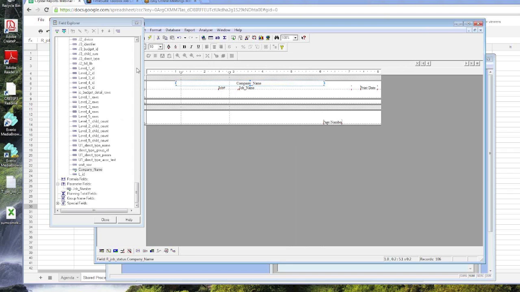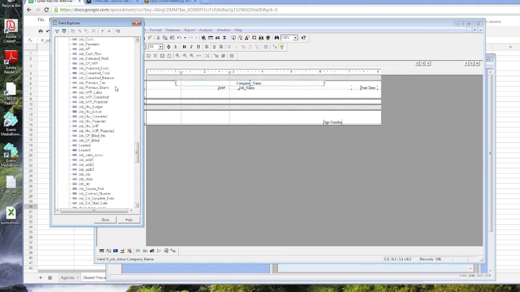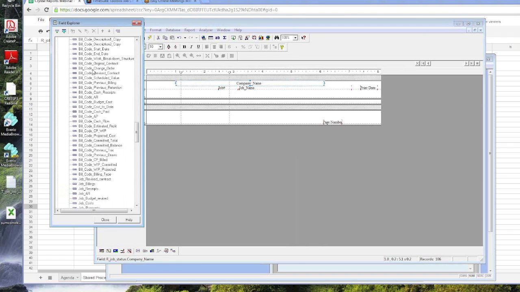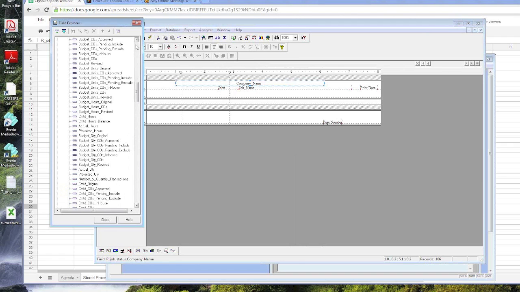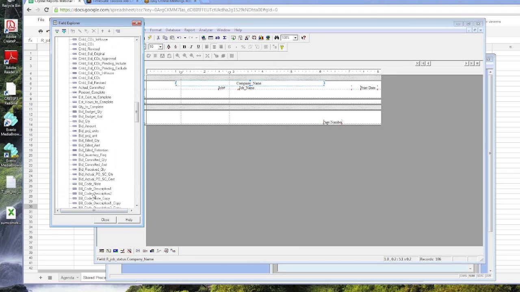Okay, so if we just cruise through here, here's a bunch of information on the job at the job level. So this would be the total for the job. Bill code, this would be the schedule of value line item total. And remember, there can be many budget line items tied to one schedule of value line item.